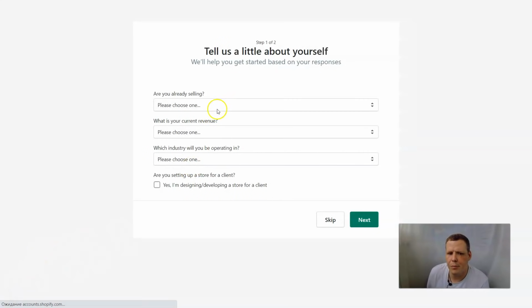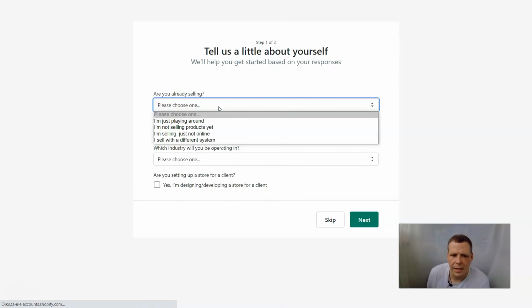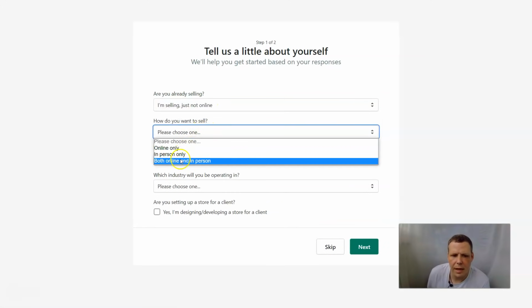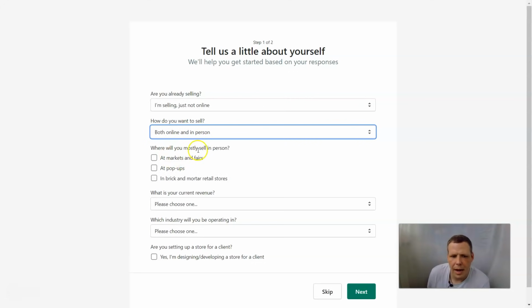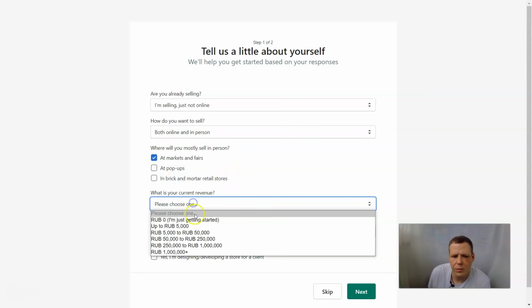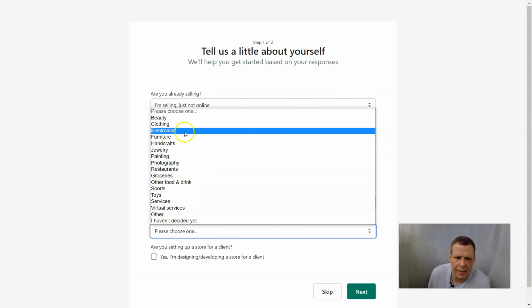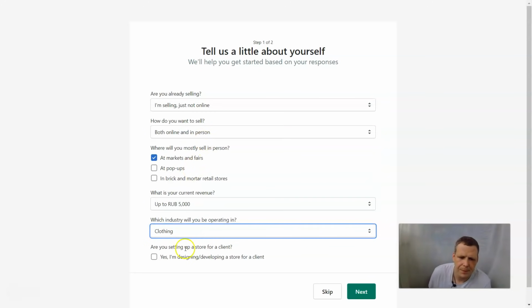And they're going to ask these important questions. Are you already selling? I'm selling, just not online. How do you want to sell? Both online and in person. And where will you mostly sell in person? Now, these are all your choices, so you will select them how you want. Let's see, at pop-ups and brick and mortar retail stores, at markets and fairs. What is your store revenue? So just put that there. And what are we going to be making? I'm just going to select clothing for now.